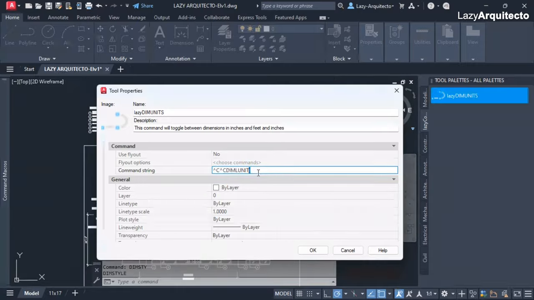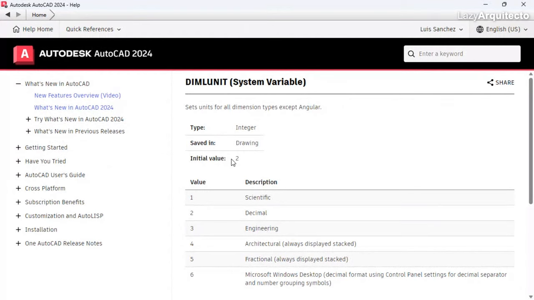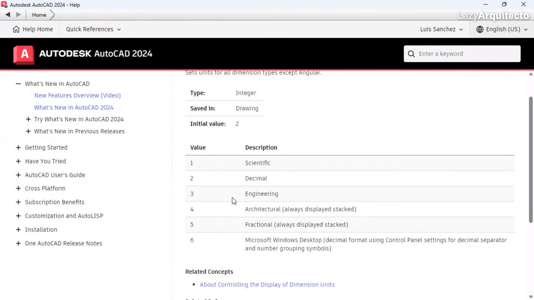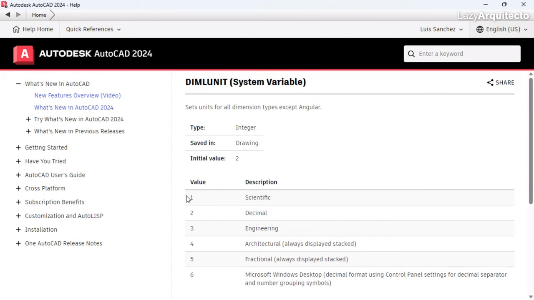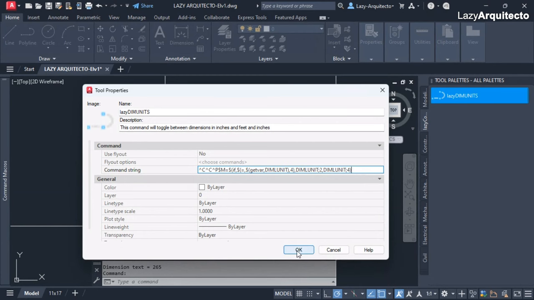And here is where we can understand now some of these different values. 4, the architectural way, which means feet and inches. 2 for decimal if we only want to show this in inches. So let's quickly test this now, the lazy dim units command.